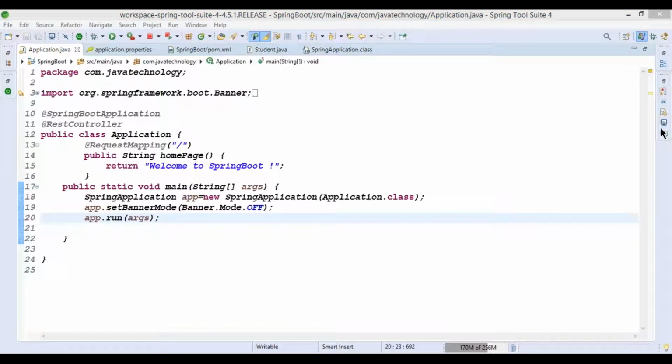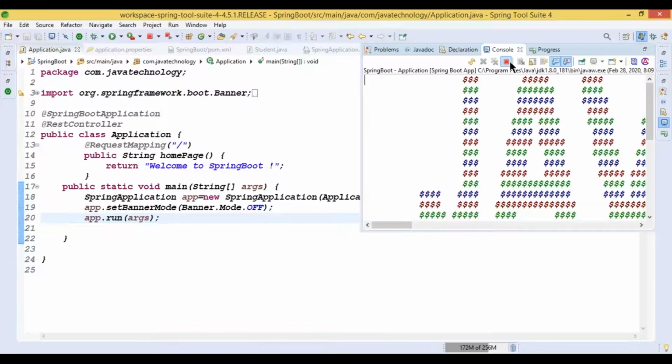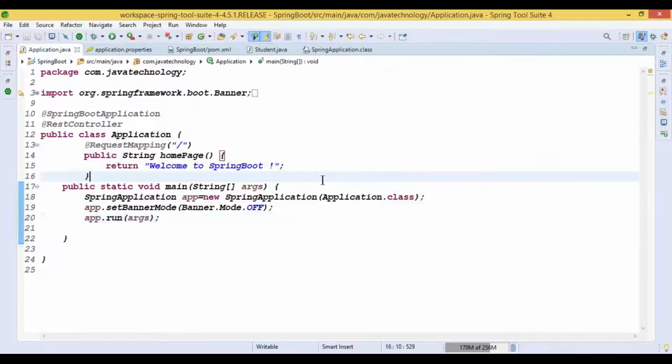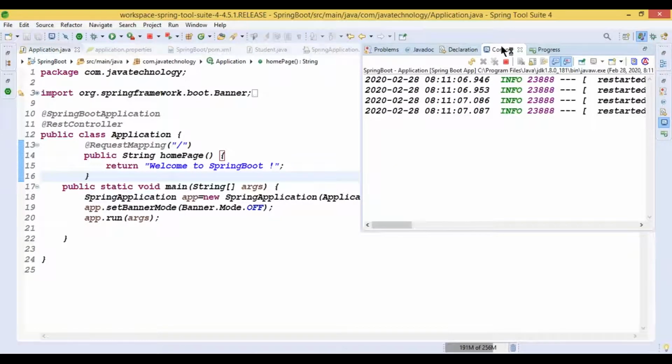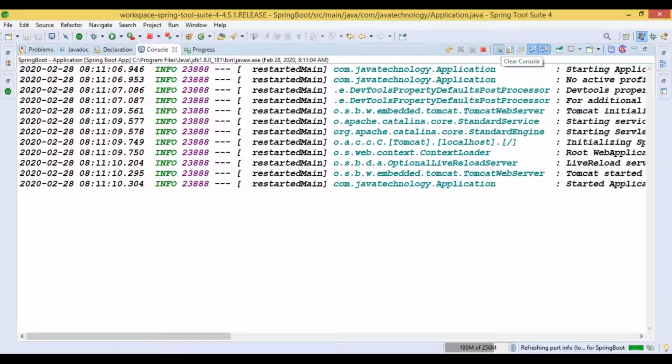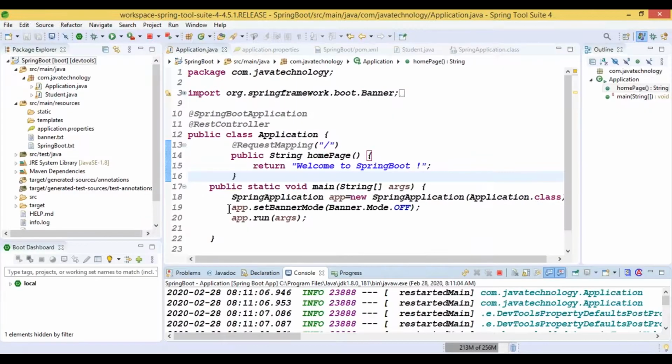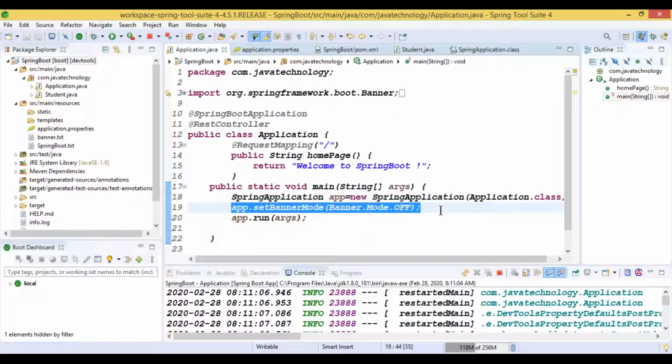So try to see here. Again, I'm trying to run. So there is no banner here. Now I hope everyone understood how exactly this particular banner method is working here.